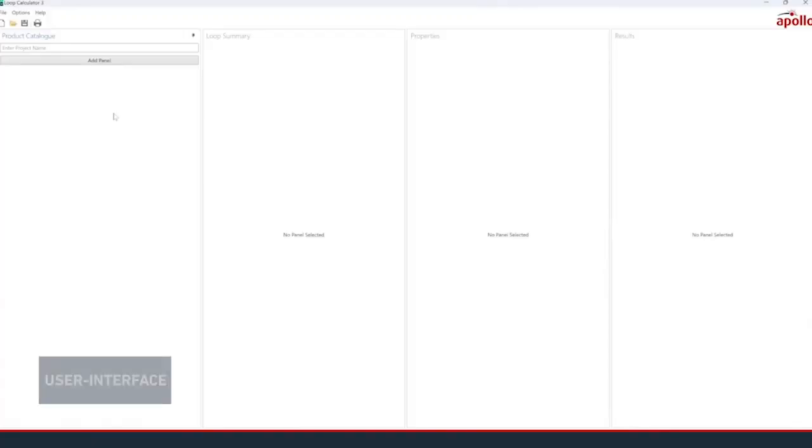The application's user interface is broken up into 4 main panels. The product catalog is where you can find and select the control and indicating equipment, which we will refer to as a panel, as well as any Apollo addressable products you want to model. The loop summary is where the products you select will show. Different types and quantities of products will be summarized here and will be considered in your loop calculation. The properties pane shows you settings of any panel or product currently selected that will impact the calculation. Finally, the results pane summarizes the number of electrical properties and addresses used for the loop currently being viewed.